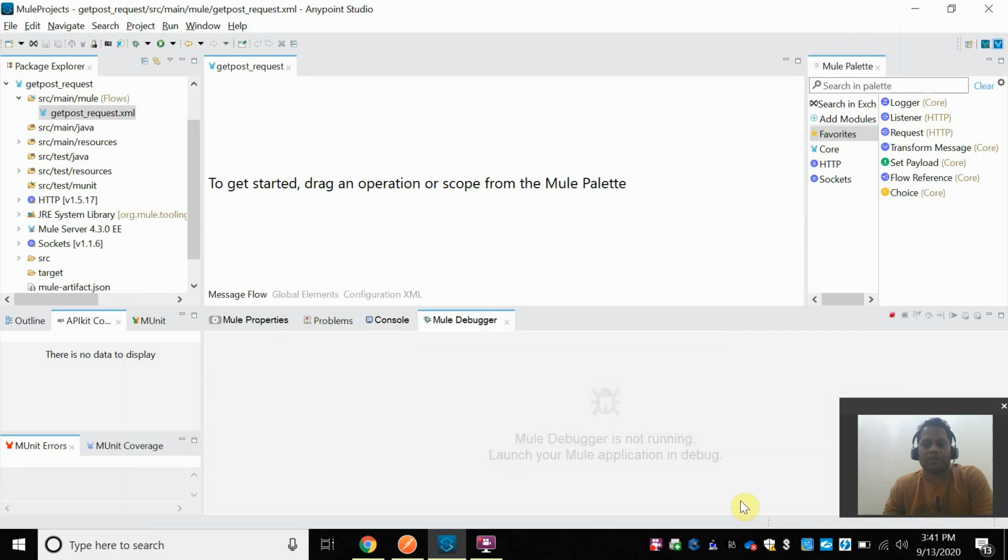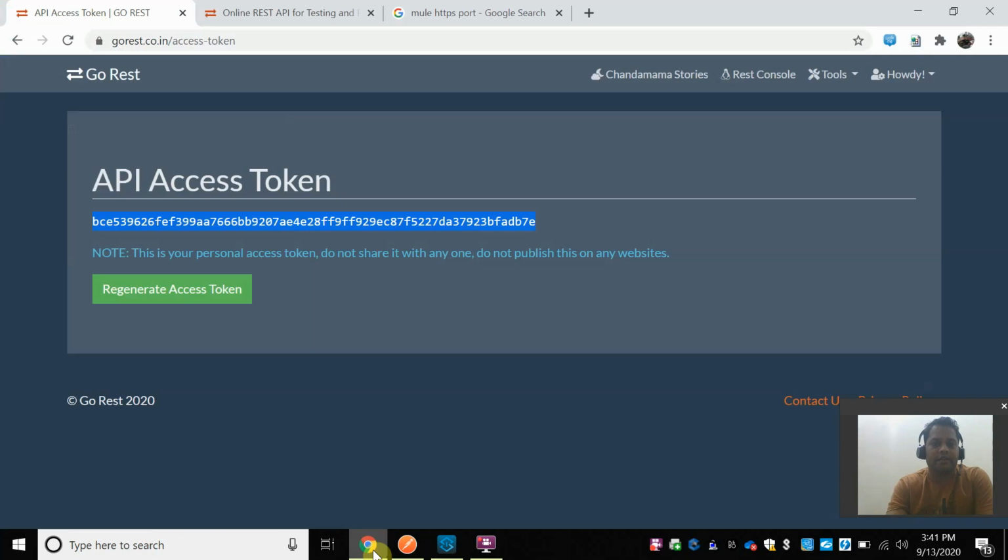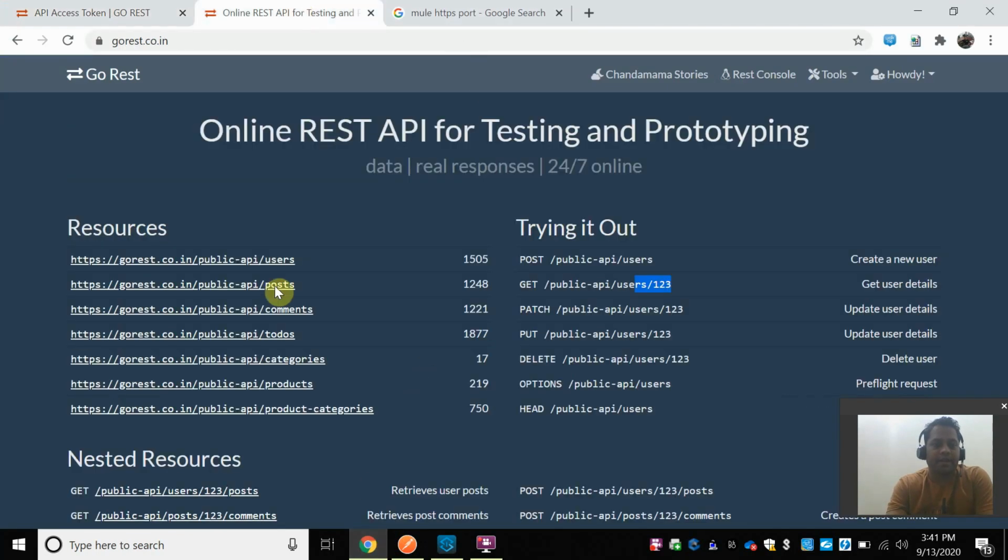So first of all, we will learn the GET request. I have some dummy endpoints. These are free endpoints. You can also go to this website, gorest.co.in, where you can find these endpoints and use them. First we will make a GET request, then we will make a POST request. So let me start with the GET request with the parameter.